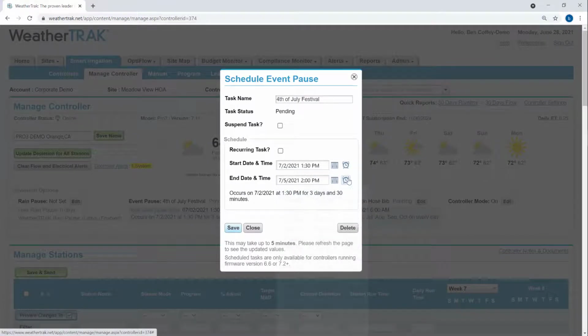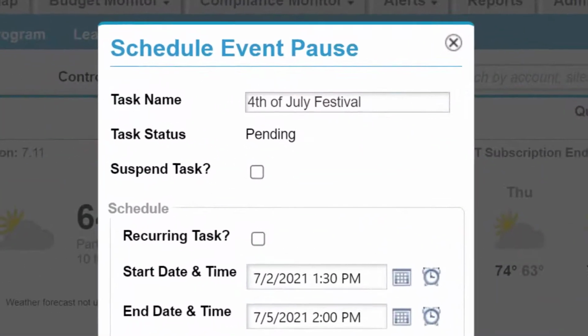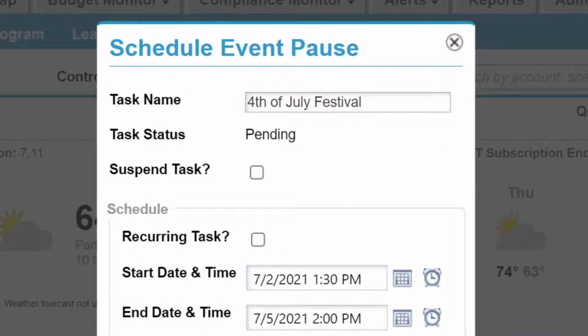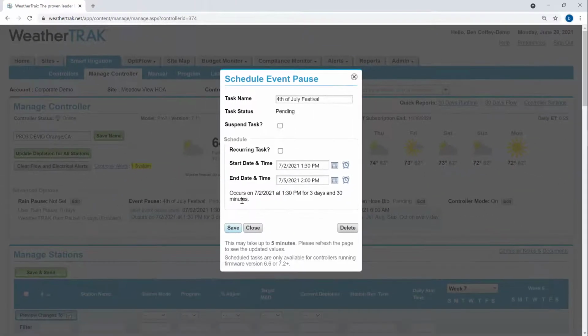And during this event pause, no irrigation will be allowed. Not scheduled irrigation, not manual irrigation. During an event pause, the WeatherTRAK won't even run the valve test.